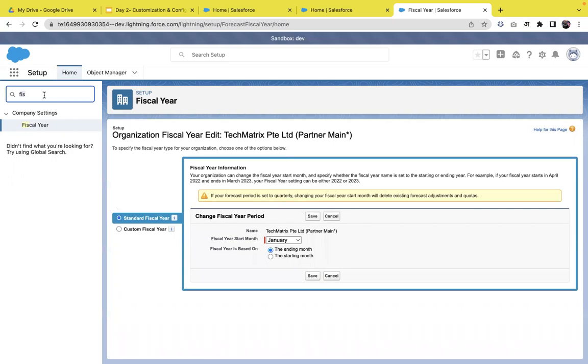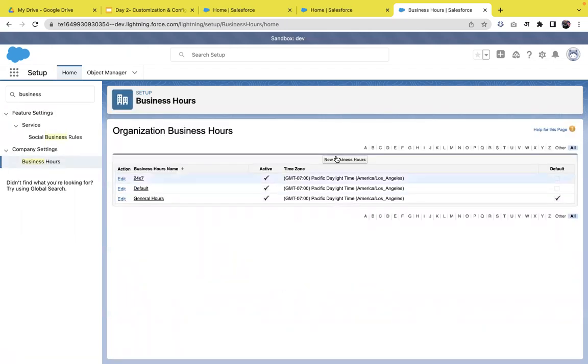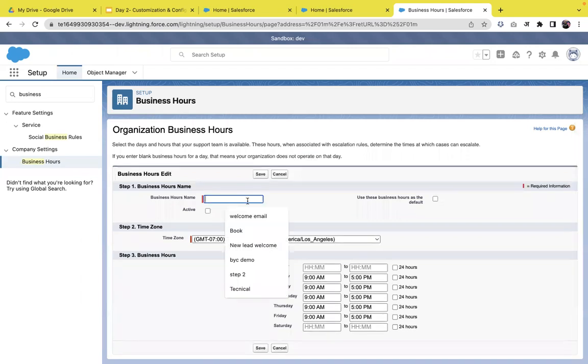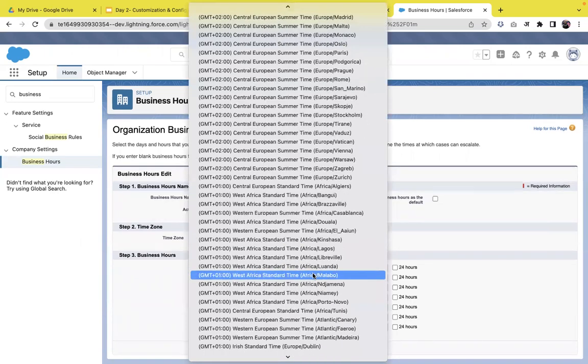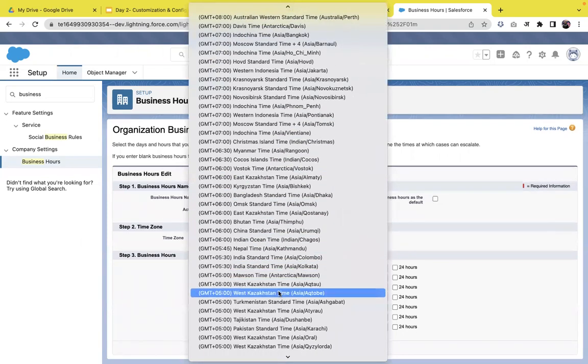Now the next was business hours. So in business hours, we can create multiple business hours, and one business hour will be marked as the default. So let me create a new business hour. Okay, and let me mention the name, and the time zone I will set is 5:30.